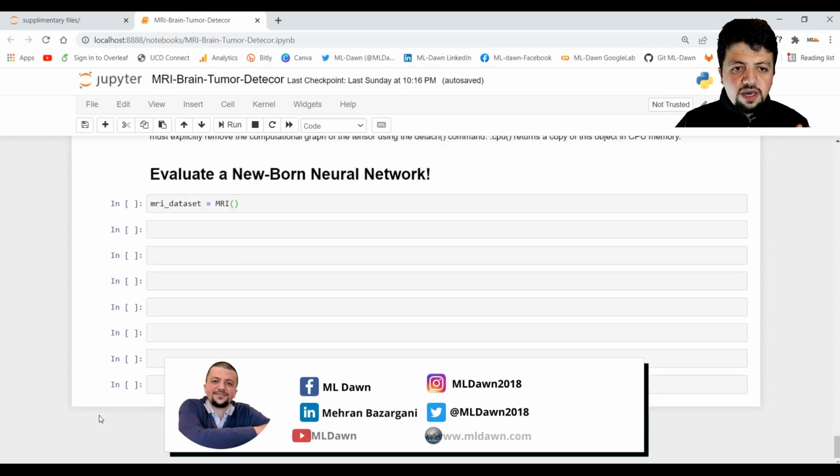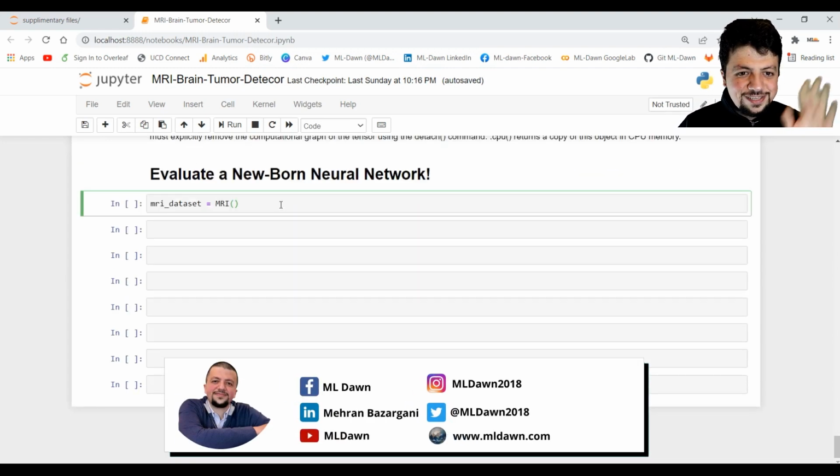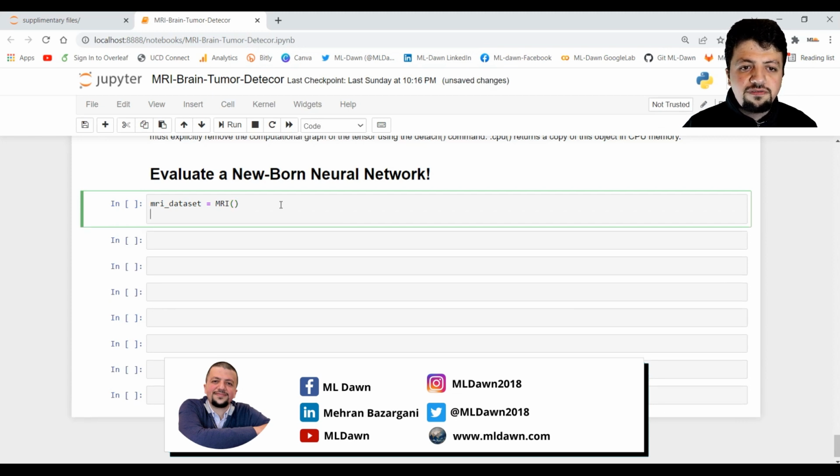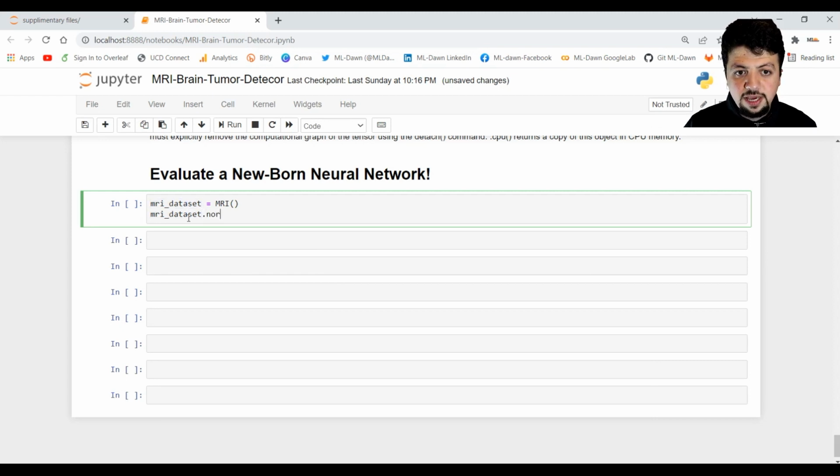Okay, now that we've reminded ourselves of what those classes look like, here we are defining an object of the class, and then we're going to actually call the normalize functionality inside that object. So this just puts everything between 0 and 1. Let me just see whether it runs. Okay, good. So it runs.